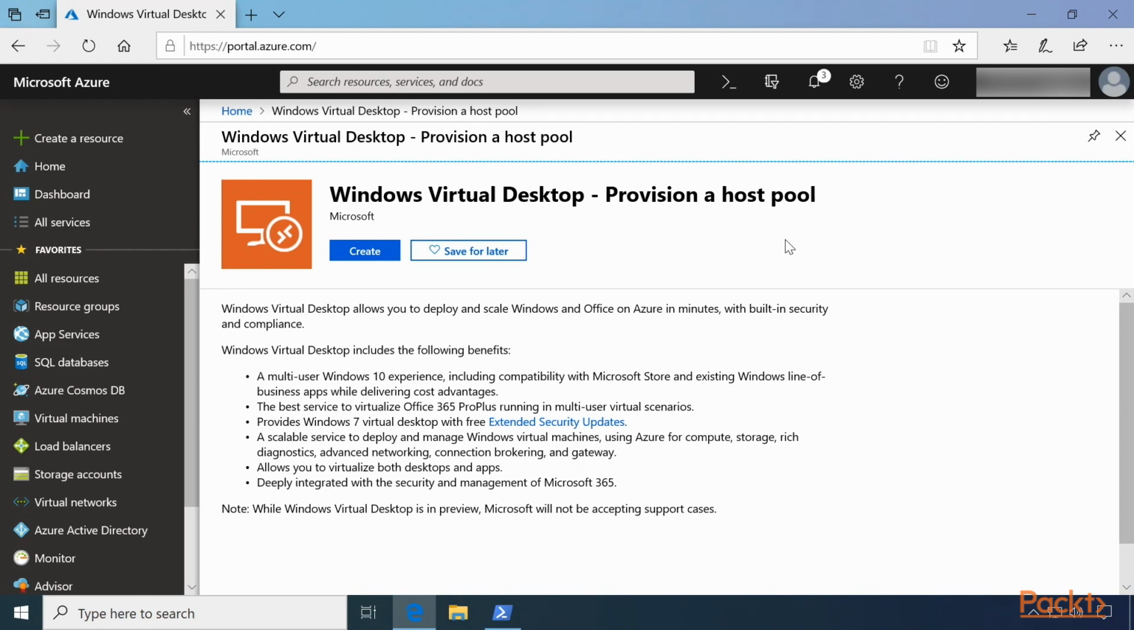Windows Virtual Desktop is currently in preview. I would suggest waiting for it to come out of preview before trying it. There currently seems to be a bug in the setup wizard that prevents us from demoing it today.